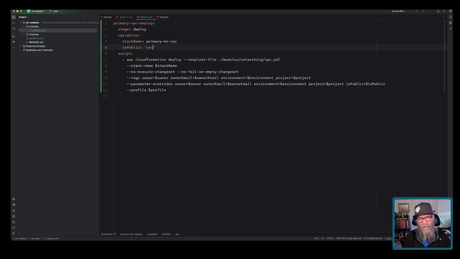We do want to make this public. I know in theory what we really should do is consider centralizing all the ingress and egress into a network account and having everything flow through that. But for now, what we're going to do is create VPCs in each of the regions and have the load balancer handling that for us for each of the regions rather than centralizing it all.